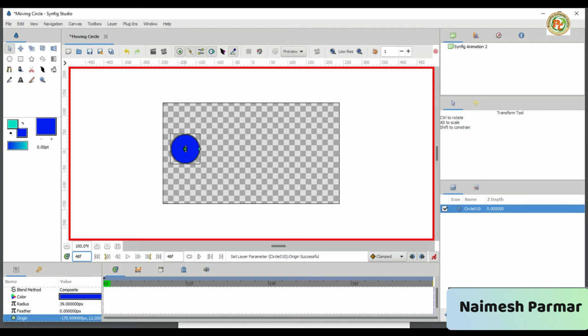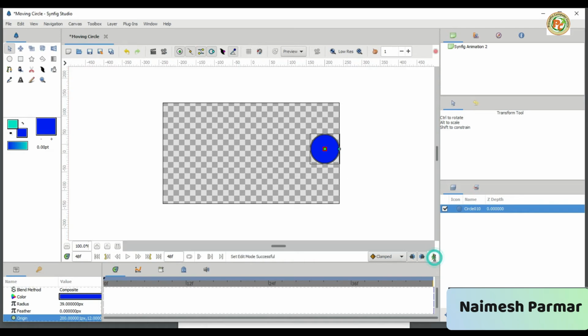Now we are going to select the circle, hold down the shift key so that your circle moves straight in a line, then drag it to the right side and stop. This is the effect we have given. Right now we are going to see the preview, but before that we have to exit the editing mode. So click on that again, and our editing mode is exited.